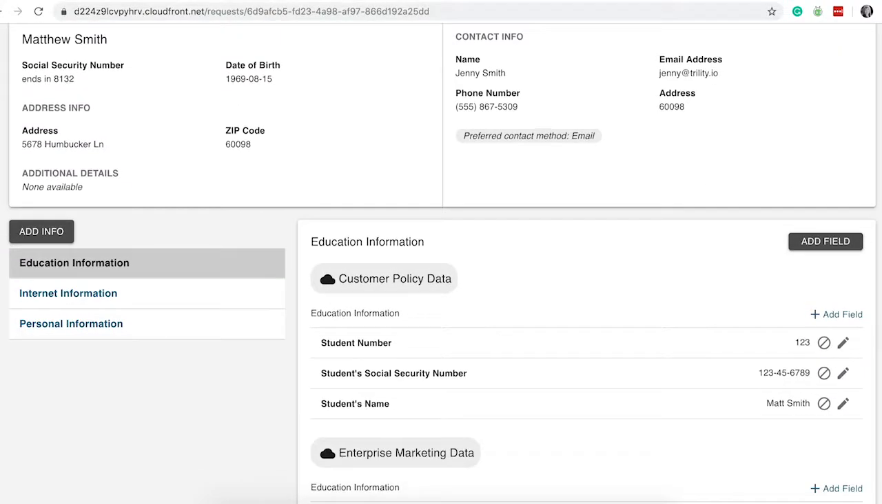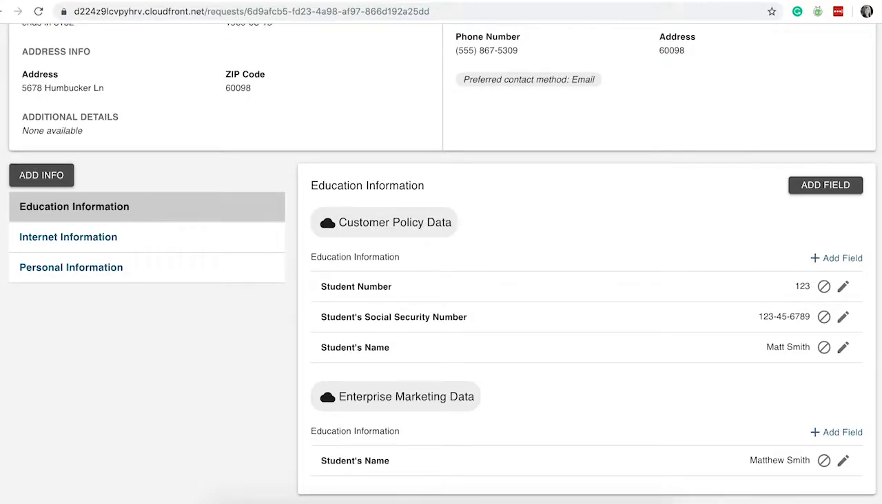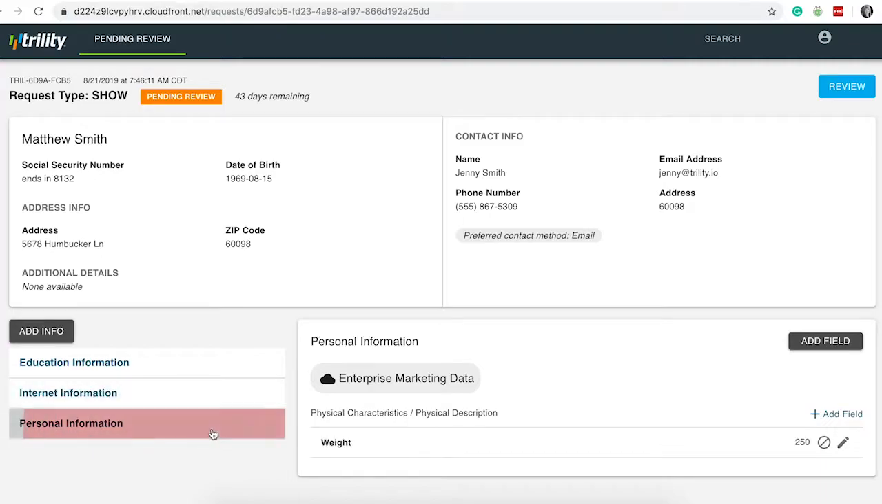When we scroll down, we see the types of personal information by category on the left, and then the details of those categories to the right. So if we click on education information, it provides student information that we have on Matthew Smith. So when we want to see the other categories, we just click on those, and then to the right, it adjusts. So we have Matthew's online activity over on the right now, and we click on personal information, we have his weight.